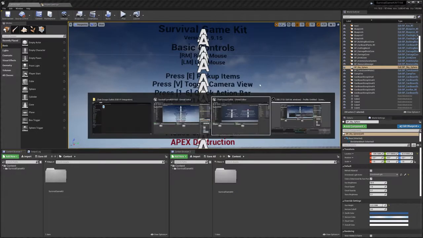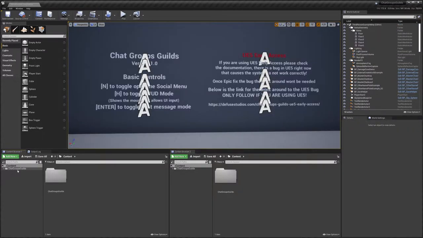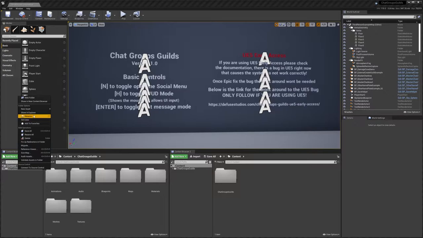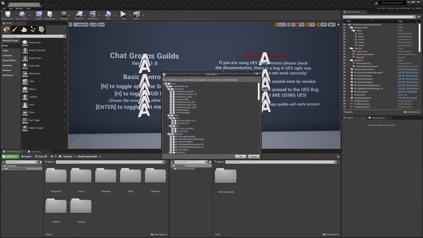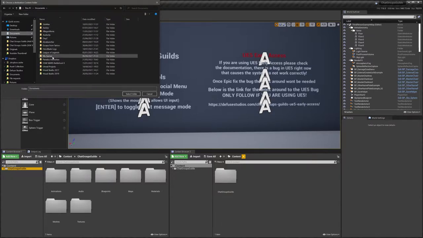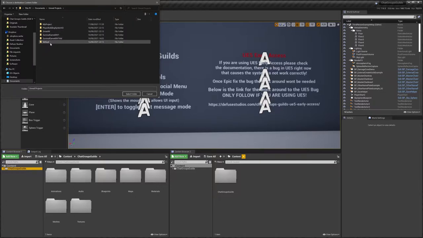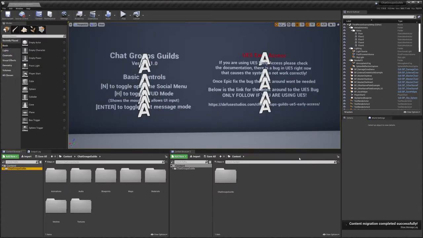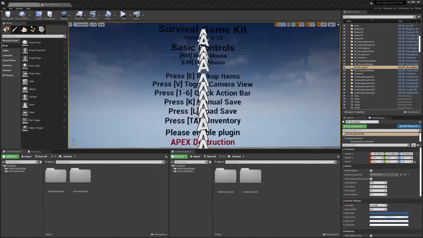So I'm just going to head back over to that project, and we'll right click the main folder here, and we'll just do migrate, hit OK, and then we're going to go to our Survival Game Kit project. So for me, that's in documents, Unreal, and we want this one here, so Game Kit vid, and go to content and then just hit select folder. So that will send all of our files across, and we've got that over here now.